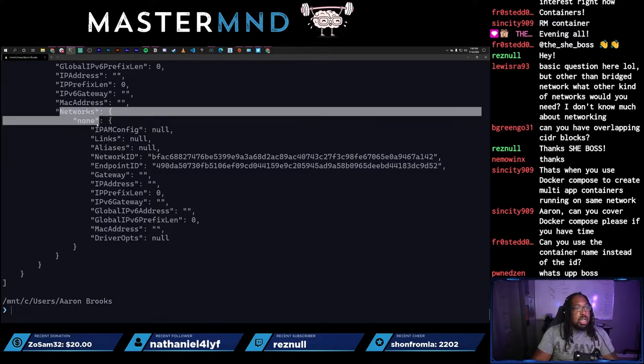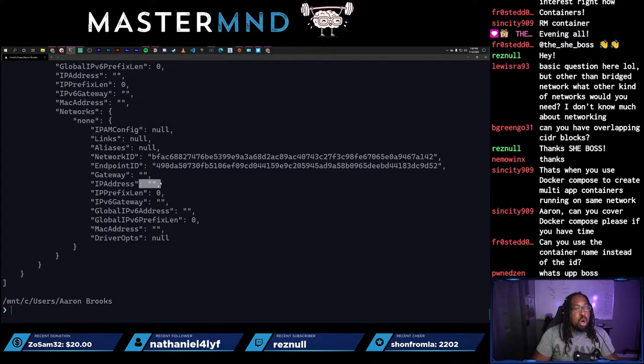And networks none. You can start to see that it has no IP address, no gateway. It does have a network ID. This none network is a network that is listed in that networks list. But yeah, you don't get any IP addresses for this. So that's how it works.